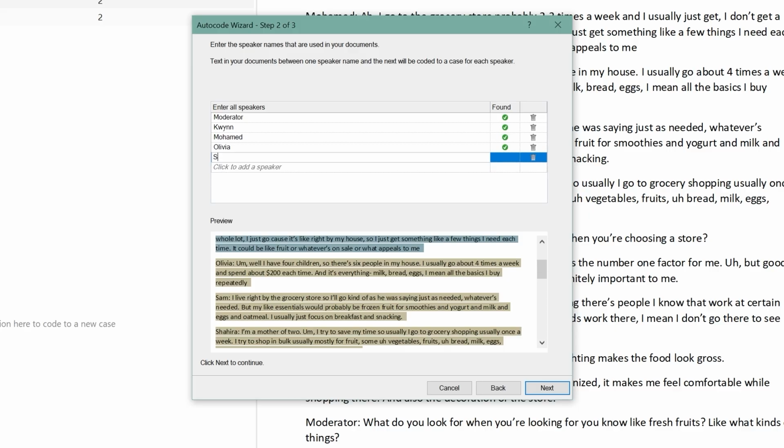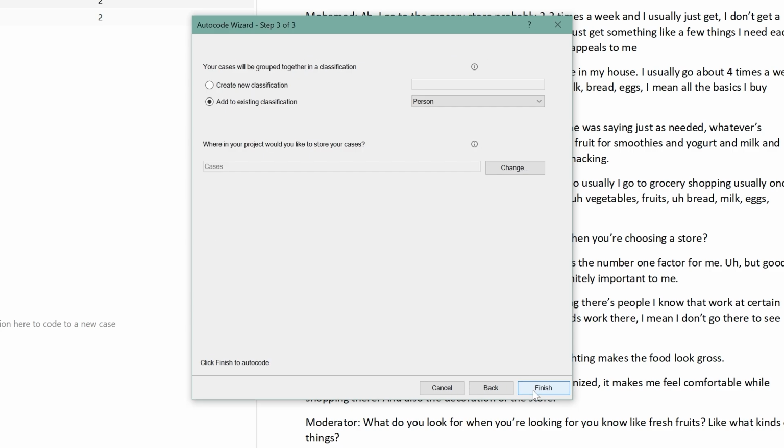Finally, type Sam and Shahira, one at a time under Enter All Speakers, and NVivo will highlight their respective sections of text. That completes all the speakers in this document. We can now click Next in the bottom right corner of the window.